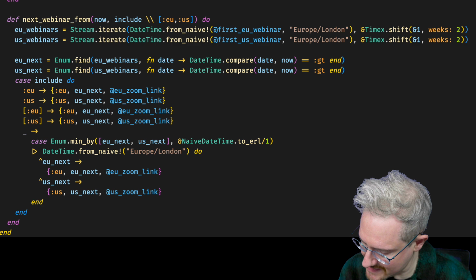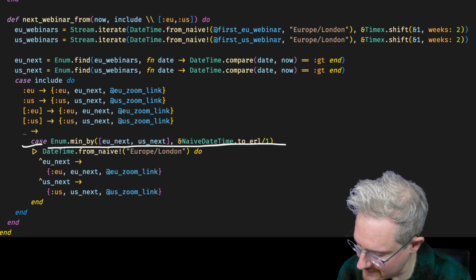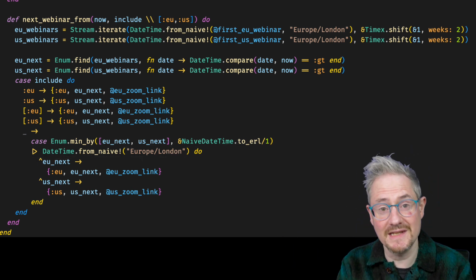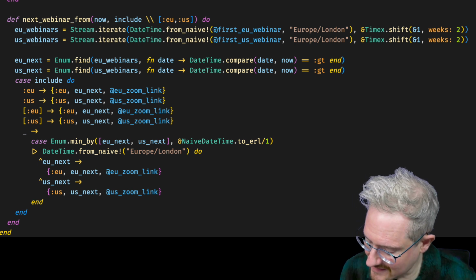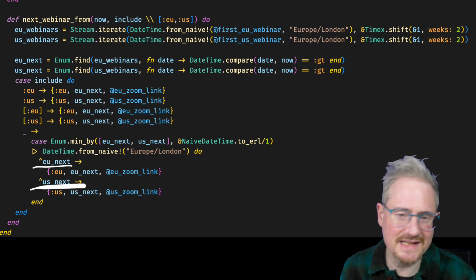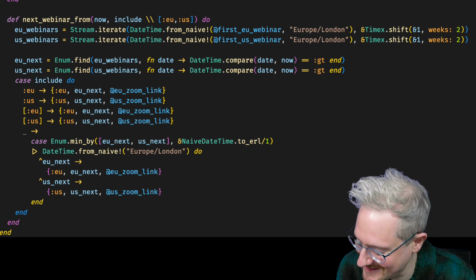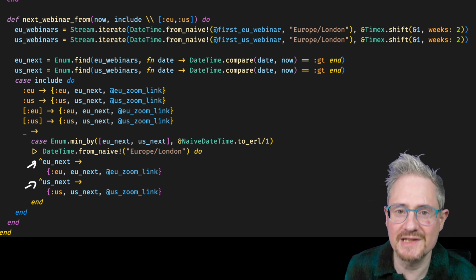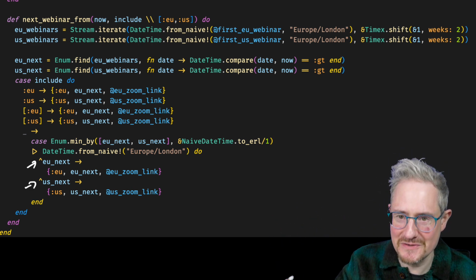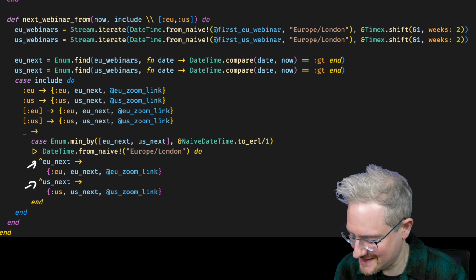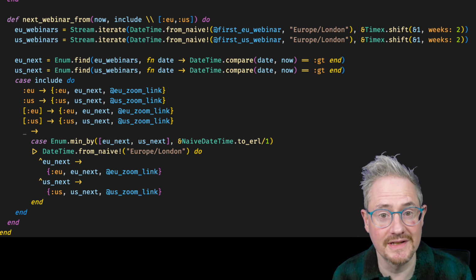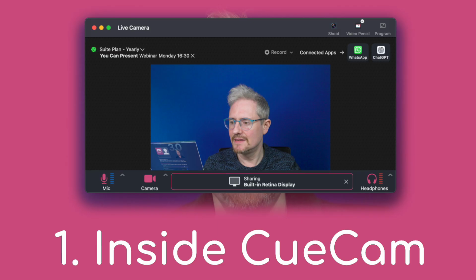So this is a case. It finds the first one of the two things, and then it's basically looking for the next one, so if it's the US or the EU one, and then it matches on the date again. So this is really inefficient. You shouldn't do things this way, but using that little character, we can match in a case statement to the value, and then pass that value back with the right link. So this is all very convoluted, and you should never do this.